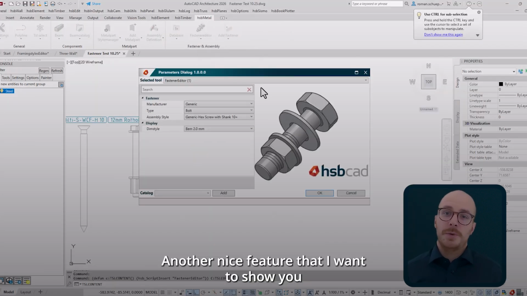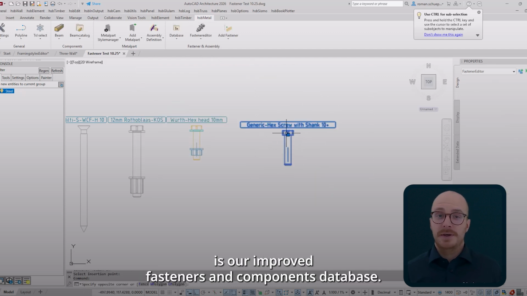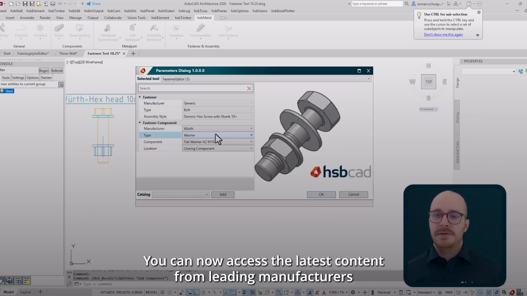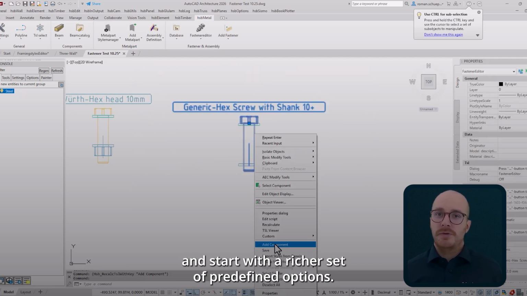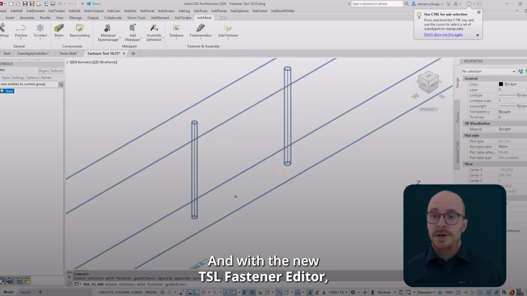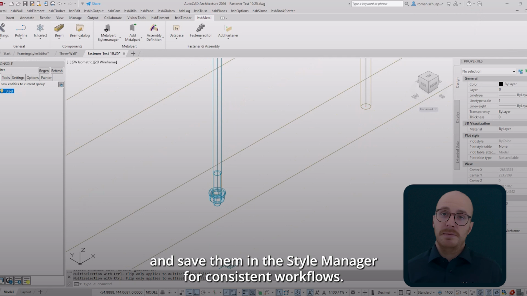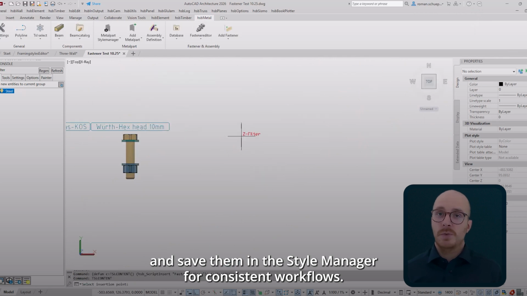Another nice feature that I want to show you is our improved fasteners and components database. You can now access the latest content from leading manufacturers and start with a richer set of predefined options. And with the new TSL fastener editor, you can create your own custom fastener assemblies and save them in the Style Manager for consistent workflows.